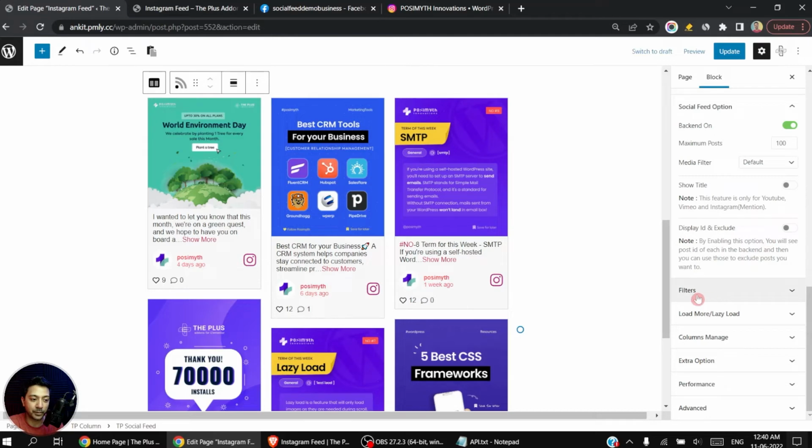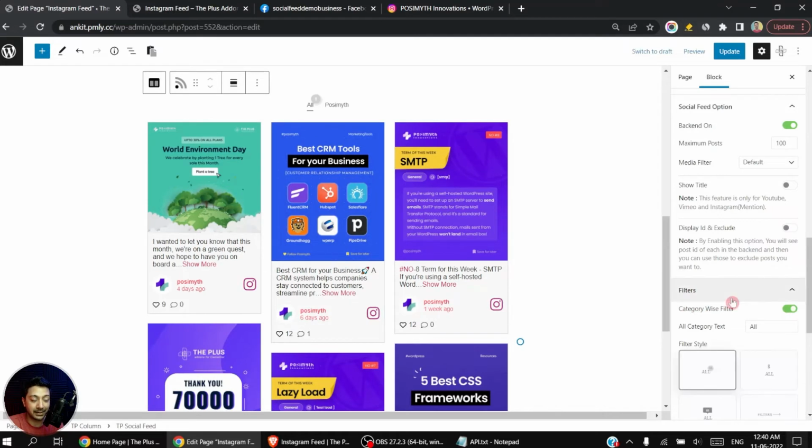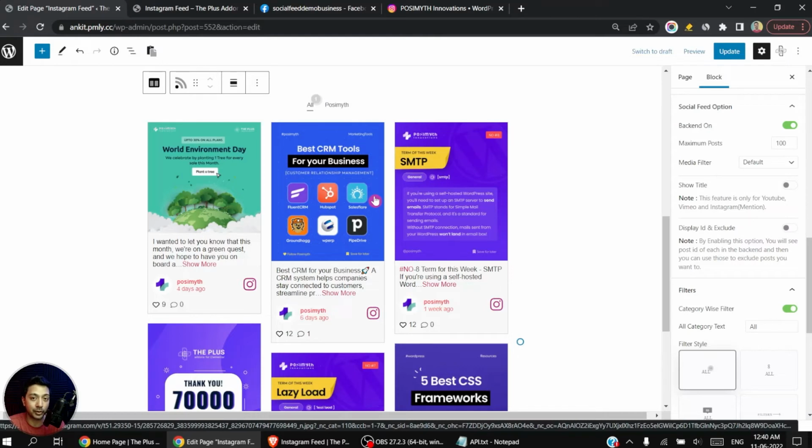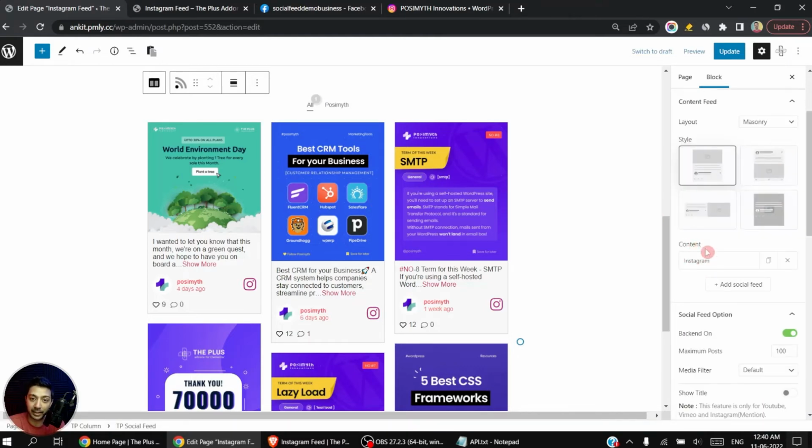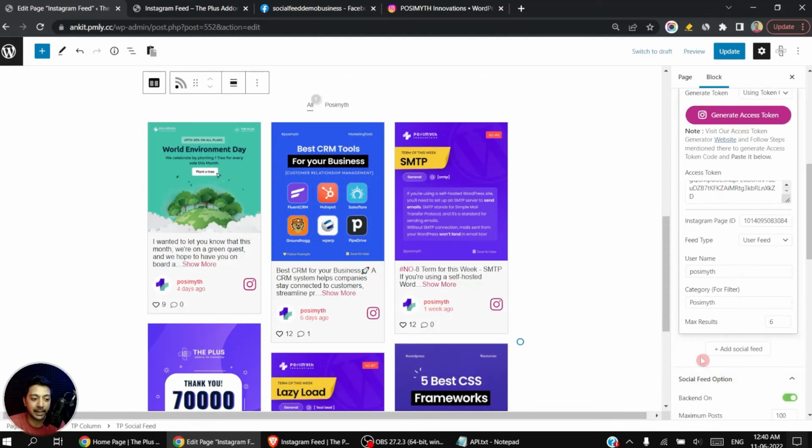And for the next option, we have filter. Here, if we choose category wise filter and turn this on, this is the option that we were talking about. If we use categories as filter, we can add multiple Instagram feeds, or not just Instagram. We can have multiple social media content feeds in this content section, and then we can assign a category name to each one of them and use them as filter.